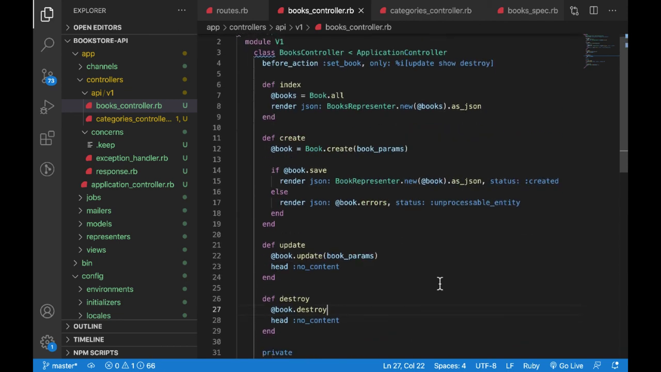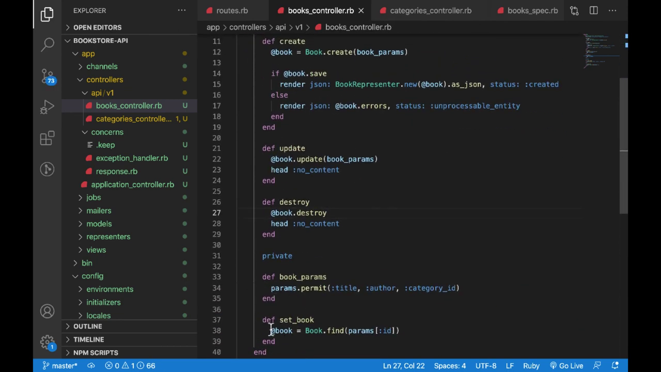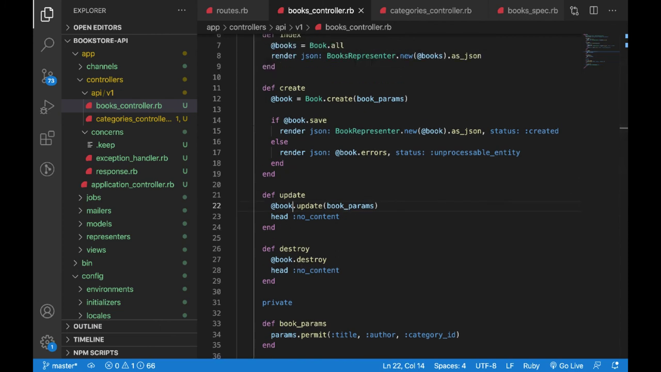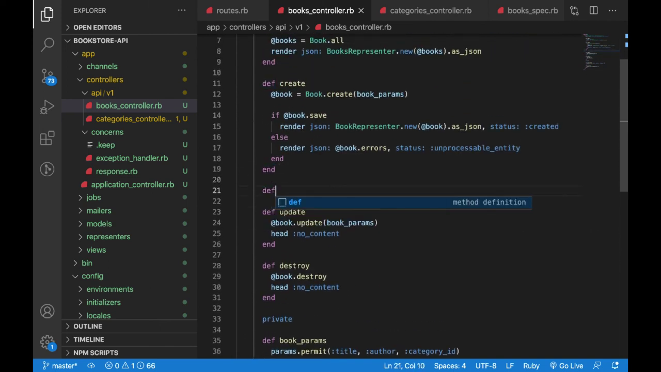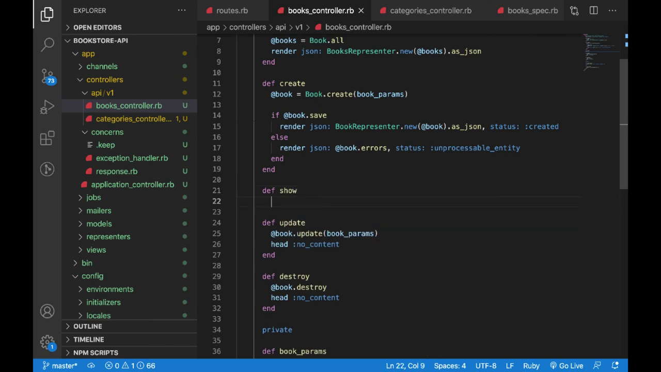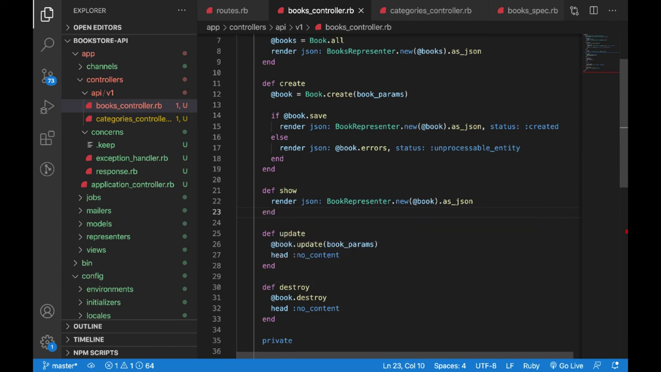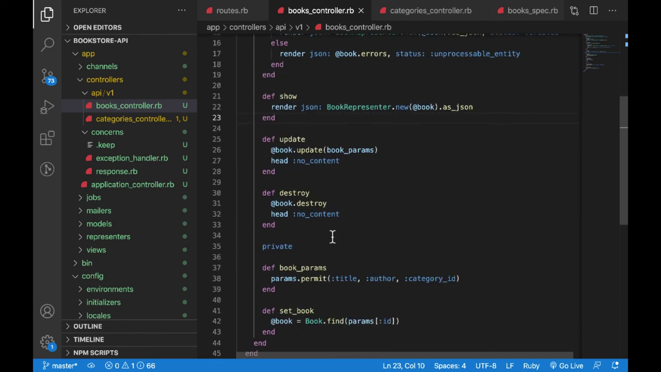All right. So remember the set_book function happens to appear just above the destroy, the update, and the show. I did not create show. Did I create show? Oh, I missed that. All right, def show. So all we simply do is render this book, and that's all. We already have our error handling, so if it doesn't, the error handler will trigger whatever error we have.